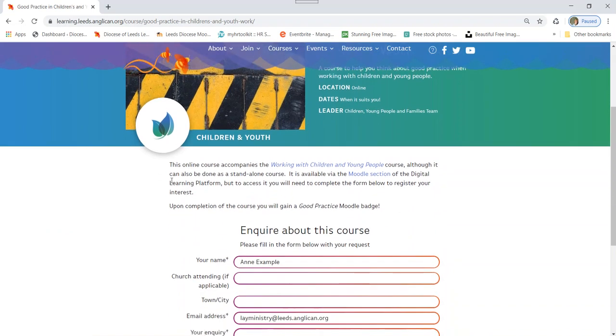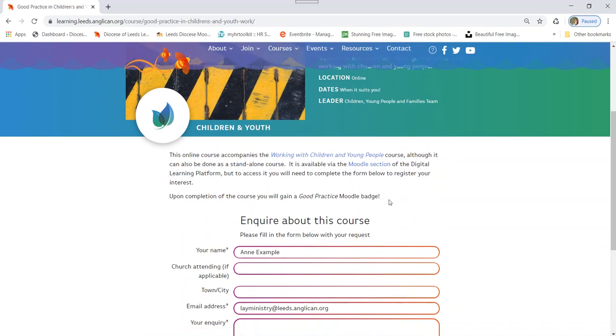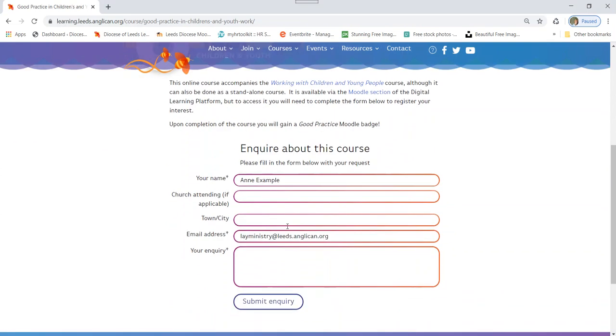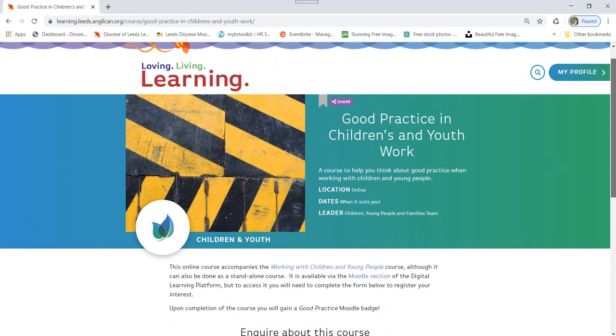and I've got a description here. You can see it very clearly says this online course is available via the Moodle section of the digital learning platform. To access it, you need to complete this form. When you're logged in, it will automatically put in your name and email address, and then you just need to type something like please enroll me and submit the enquiry. We'll then receive that enquiry, we'll log you on the course, enrol you on the course, and then you'll receive an email telling you what to do next.